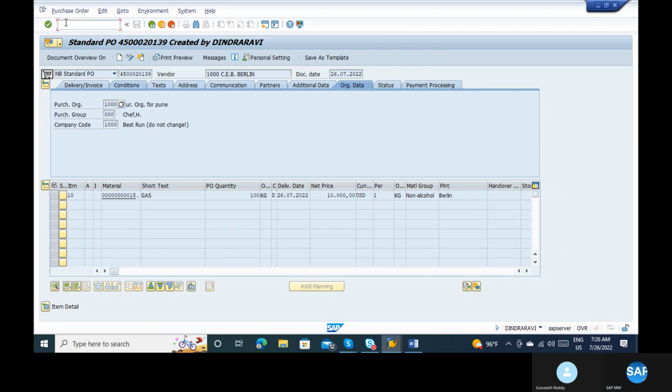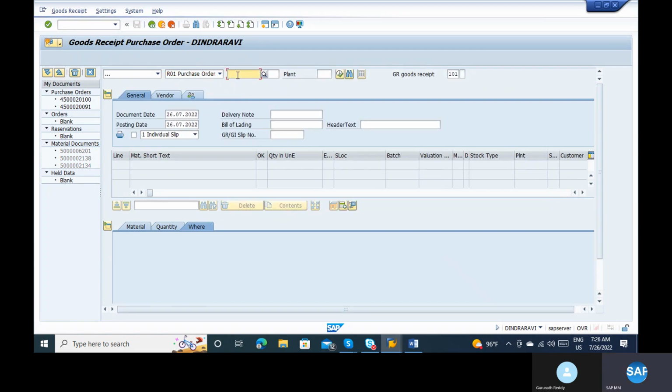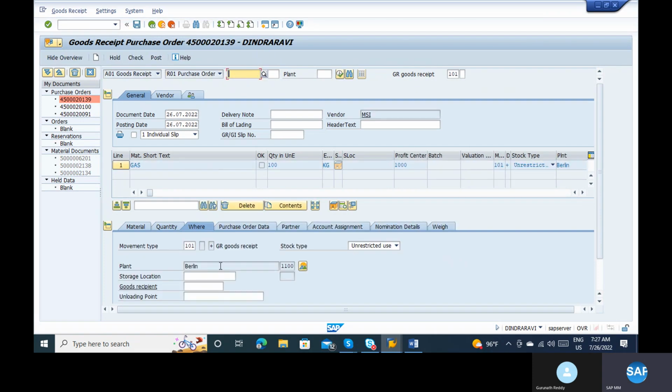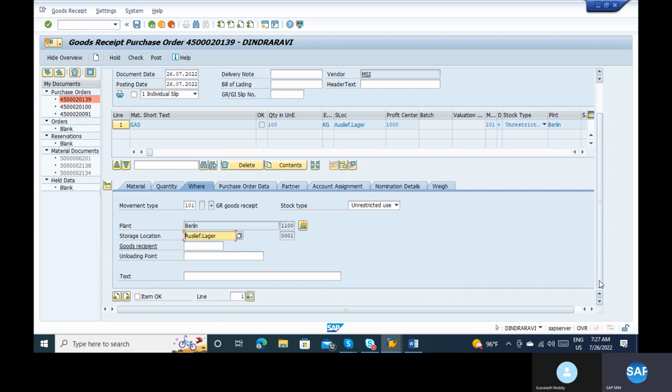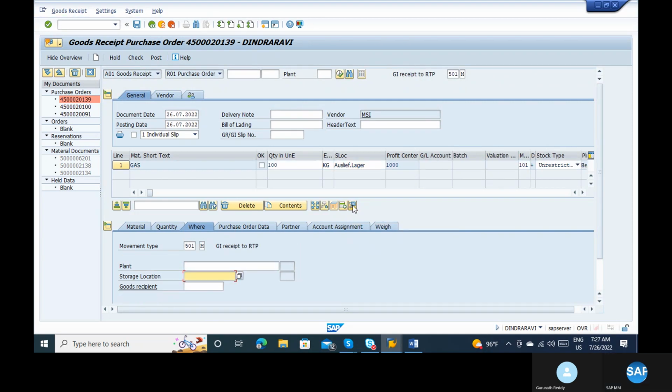Now, MIGO. Create goods receipt for purchase order. What we need to understand here is that along with the gas, we will get an additional product, which is the cylinder. That means it is a non-order item, not an ordered item. So what can you do here? There is an option to enter non-order items, so you can put it as an additional line item.